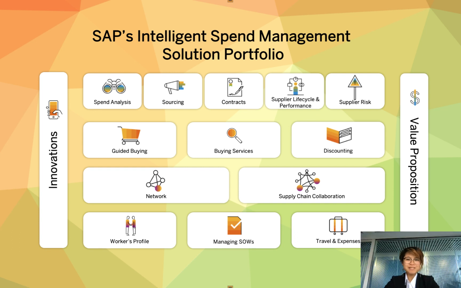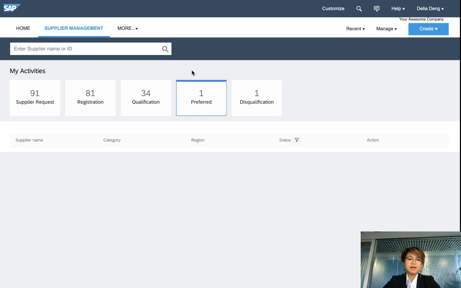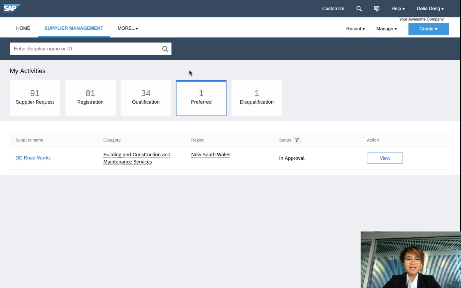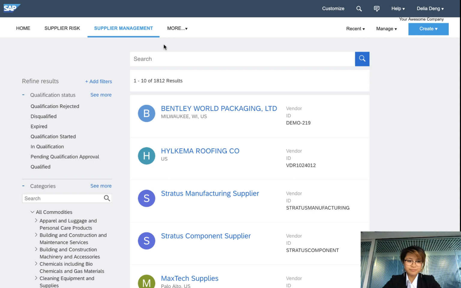Hi there, I'm a supply manager, and today I'm going to show you how I manage the end-to-end lifecycle of a supplier and how the vendor master in the cloud works. First of all, I want to make sure all the suppliers I manage have been registered and are qualified before I send them an invitation to tender. Later on, I can even tag a great performing supplier as preferred, as you can see here.